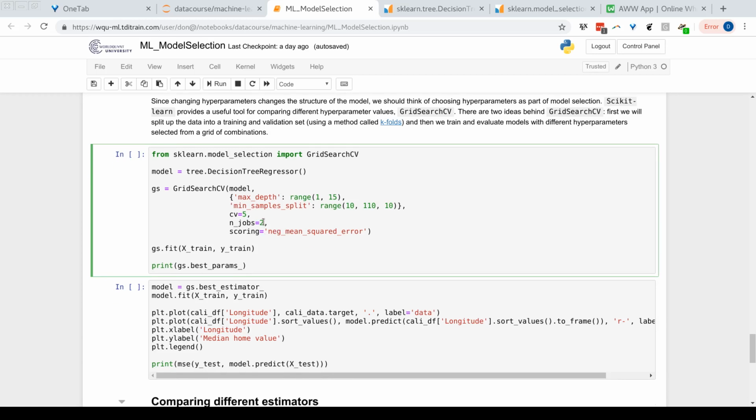Now sometimes it's tempting to set n_jobs to a high number, but you might run into memory issues. If you're working on the mini project and you're running into memory issues, perhaps you shouldn't use a large number of jobs. Just set n_jobs equal to 1. This is the scoring criteria we are using to pick the best model, the best set of hyperparameters for our model.